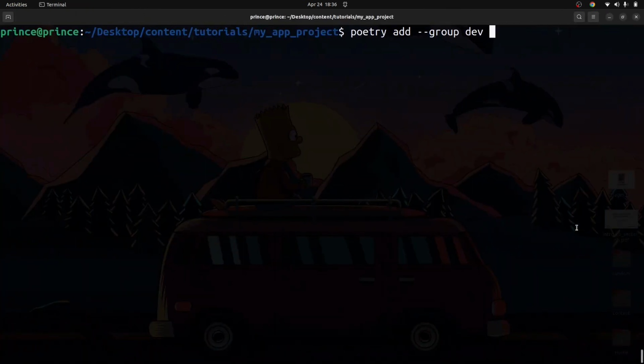Inside of this dev group, I'm going to go ahead and add in pytest. Pytest is the library package that's going to help us to write tests in Python. And then we're also going to install pytest-cov. Pytest-cov is employed to generate reports on code coverage. That's what it does. We're also going to go ahead and install black.